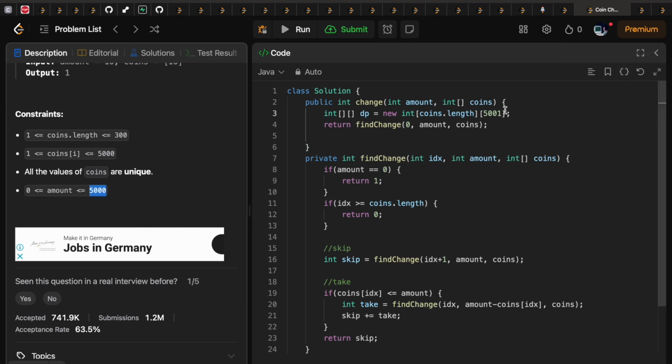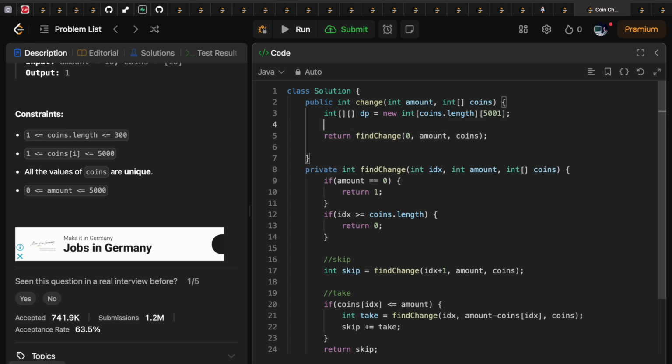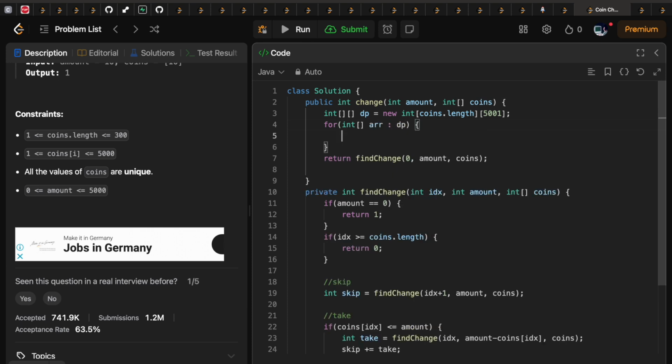So we need an index of 5000, so we are adding 1 to it, and we need to initialize it with -1. Arrays.fill this array with -1. So we have initialized dp with -1. Let's pass dp in our function call.